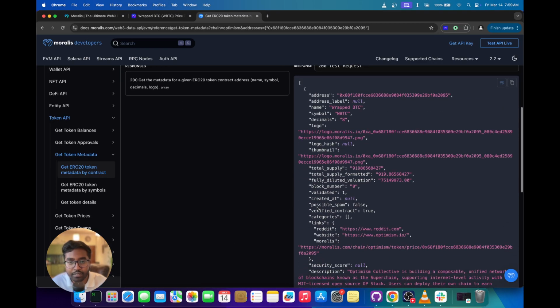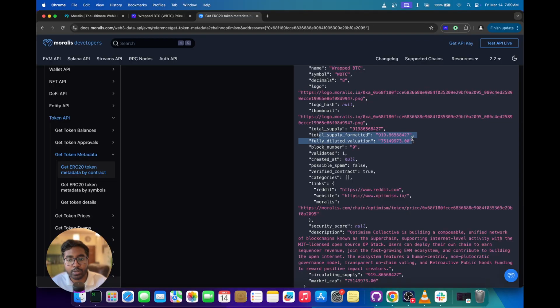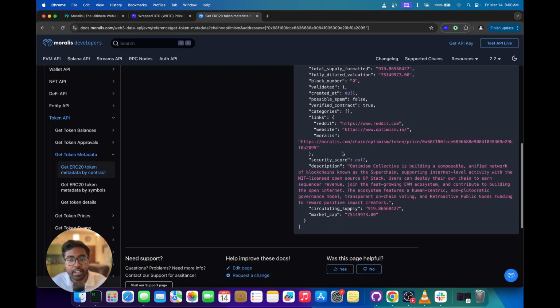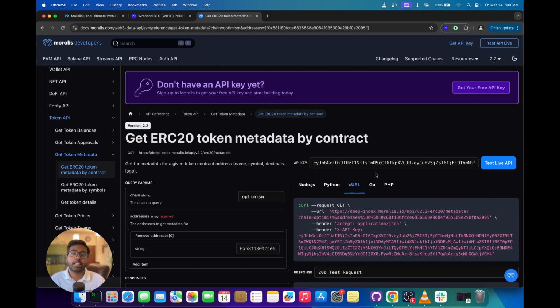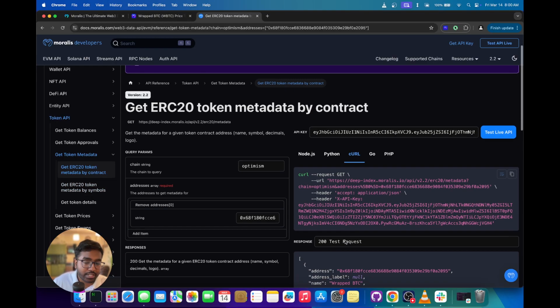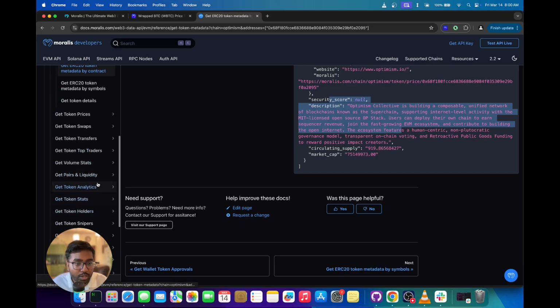There you go. So now you have got the metadata for this particular token. You can see the address, the symbol, decimals. You can see the total supply, the FDV, etc. You also get links for stuff like the website, the Reddit page, the description, etc. So this is perfect if you are building any kind of DEX terminal or any application where you want to show the token metadata. You're going to be able to use this API to get that data directly in just one API call.